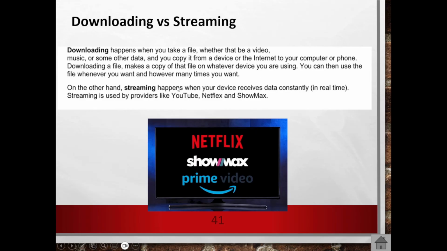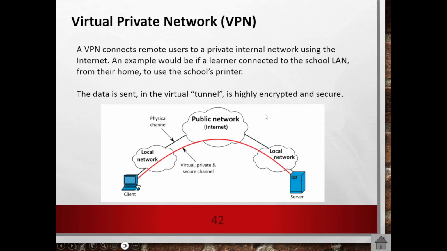On the other hand, streaming happens when your device receives data constantly. So streaming services like YouTube, Netflix and Showmax, I need to be connected to the internet to actually watch those videos. Now, with these platforms, you can download episodes and series as well so that you can watch them offline. So yeah, even in that, they allow you to do that. But just know the difference between the two.